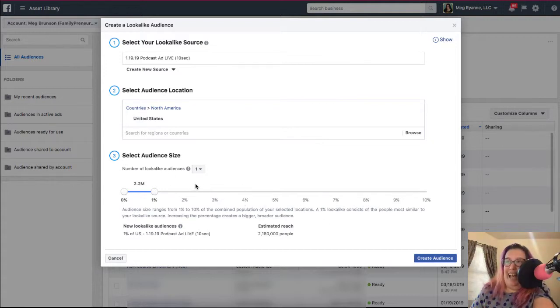Select audience size. The first thing you can choose is how many lookalike audiences you want to create. We're going to leave it at 1 for now and talk about what this grid means, and then we'll talk about why you may want to switch this. So this grid is 0 to 10, and it defaults to building a 1% audience. And the reason that's the default is that in most cases, this is what you want.